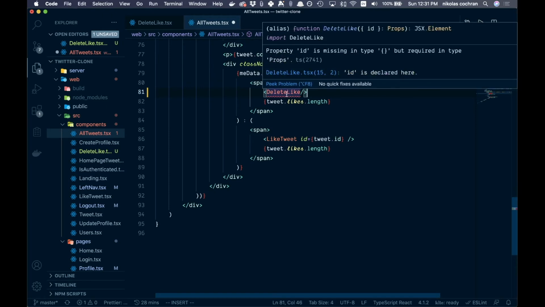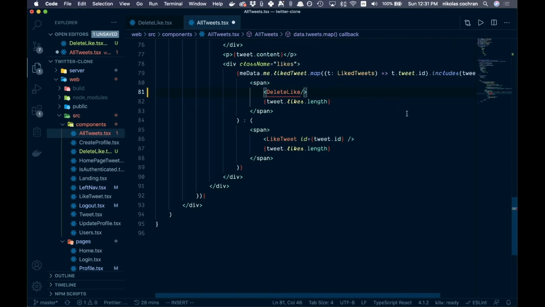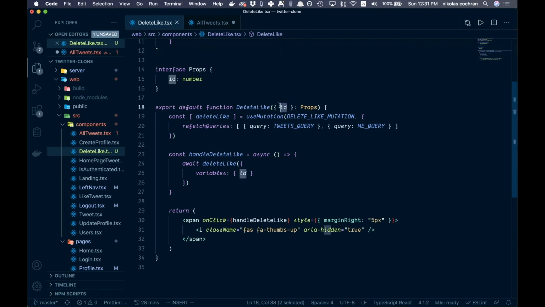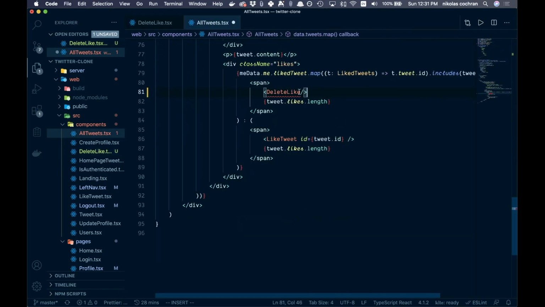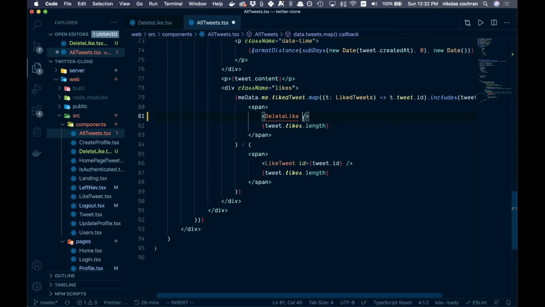And it says here, if we hover over it here, the ID is missing in the type. So we're passing in the props here of an ID. So we want to pass in which ID it is. And we haven't done that yet, but we will add that in a second. Okay, so let's pass in this ID. Now this might get a little bit complex here, so hopefully I can explain it. So we want to get the actual ID of the liked tweet. So it's going to be a little complex to get that because it's not the same as this tweet ID. That's the ID of the actual tweet, but we need the ID of which liked tweet to delete, which is a separate field.